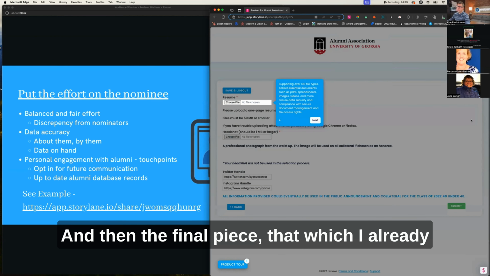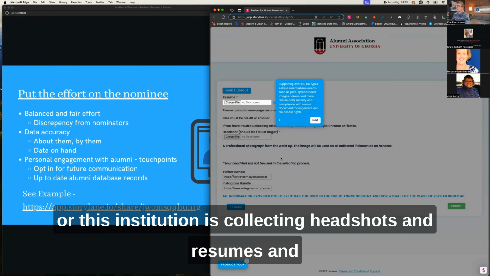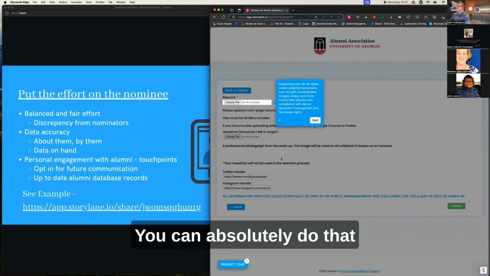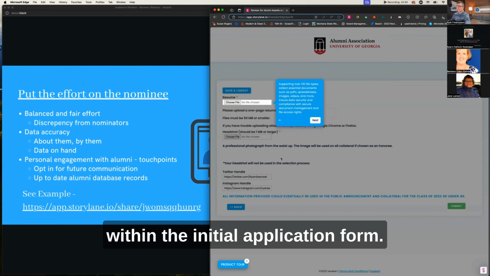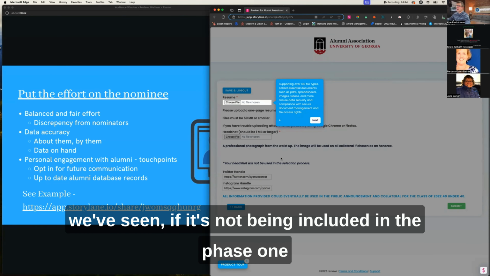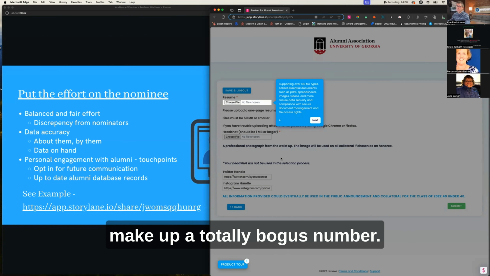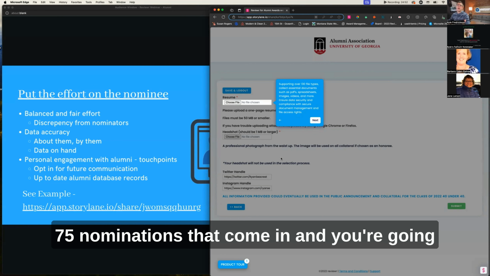And then the final piece which I already referenced is file uploads. In this use case, this client or this institution is collecting headshots and resumes and all that kind of fun stuff. You can absolutely do that within the initial application form. What I will say is over the last year or so, we've seen if it's not being included in the phase 1 reviews, you may not necessarily have to collect it. So for example, you might have, I'm going to make up a totally bogus number, 75 nominations that come in.